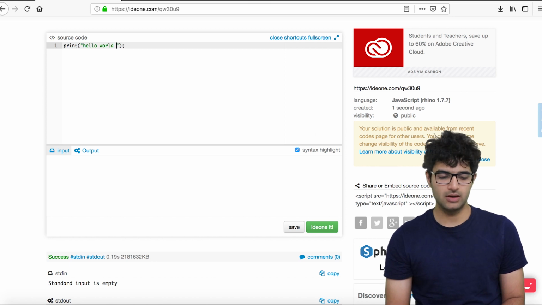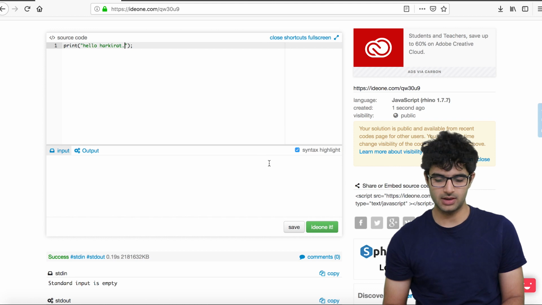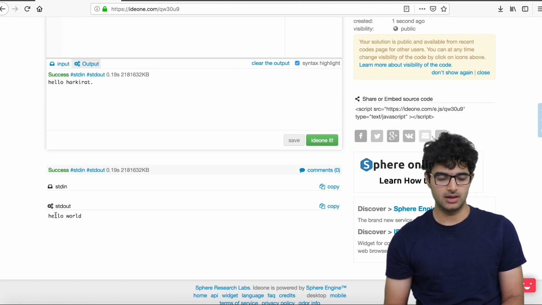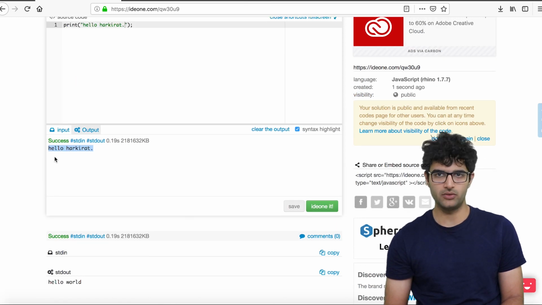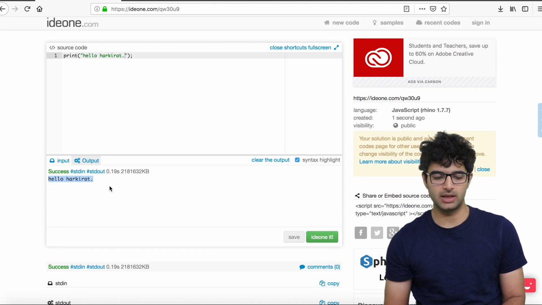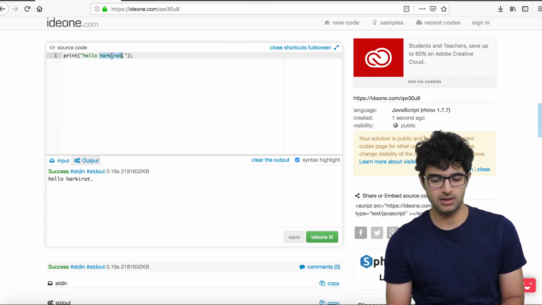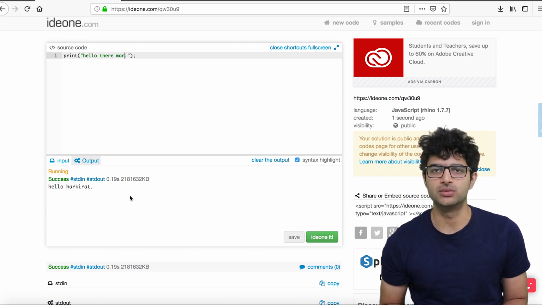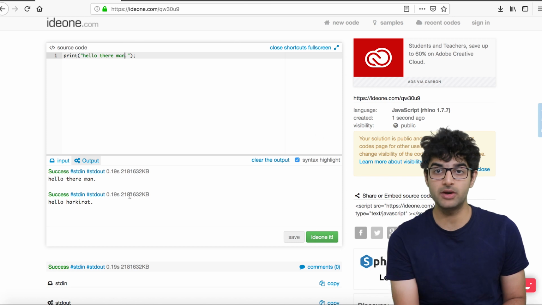I could change the string hello world to hello Hercules, and if I run it, as you can see, the stdout got routed over here now. Ignore this part. What is the output? The output is hello Hercules. So whatever string I write over here, I'll see in the final output, and that is what your user will see. So this is the first problem that we've solved.